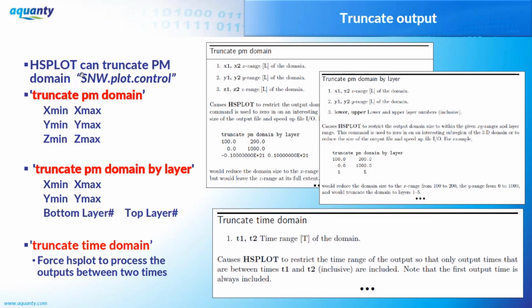You can see SNW. This is a model. In your case, SNW will be your model name, your grok file name. You go to truncate PM domain and you add an xmin, xmax, ymin, ymax, zmin, zmax, and it will show you only the area of interest you are looking at.